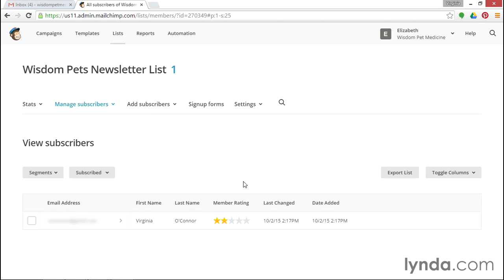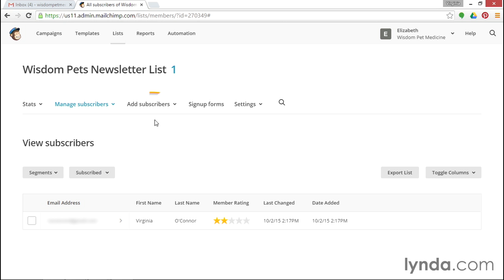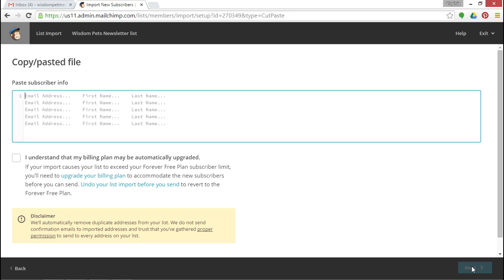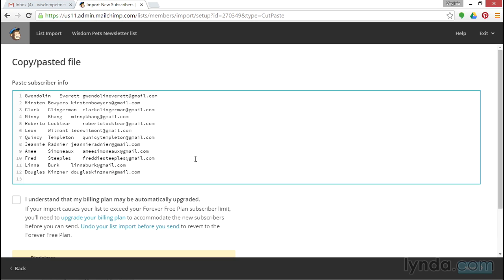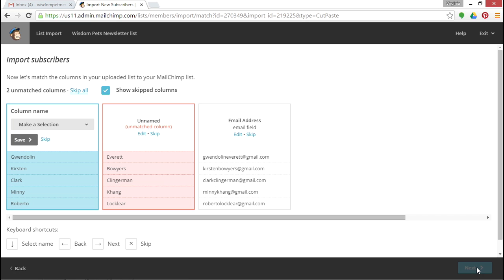Next, we're going to import a list of subscribers. We have a list saved here, and it's opened in Excel. We're going to copy and paste this list. We're going to select to add subscribers and import them. We're going to choose the copy and paste option. And we have a big box here that's asking for our subscriber details, so we'll paste the list. With this checkbox below, MailChimp is letting you know that if your list exceeds the Forever Free plan limit, you may need to upgrade.